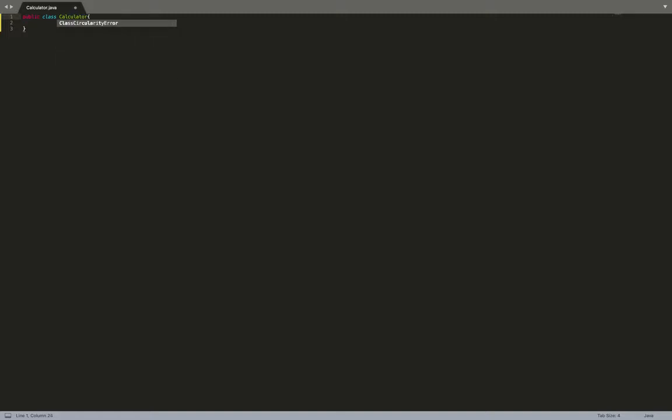Calculator. I'm going to declare the main method: public static void main.